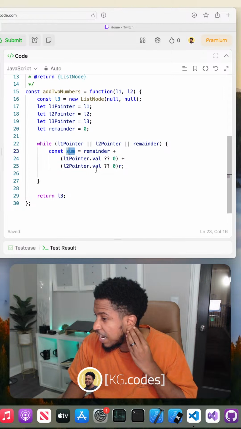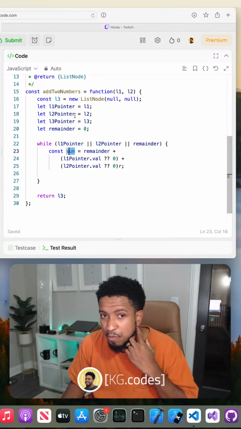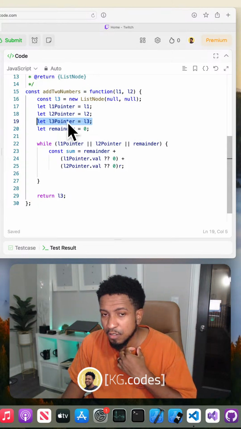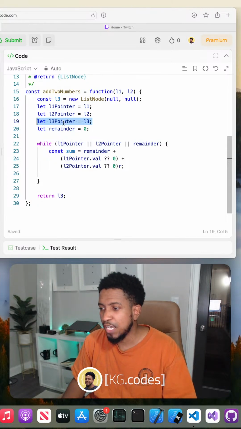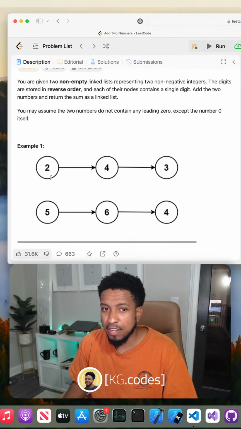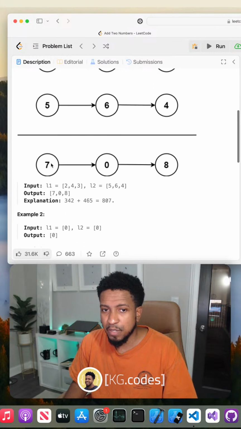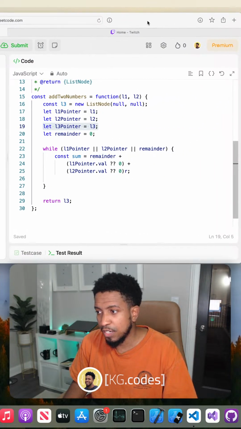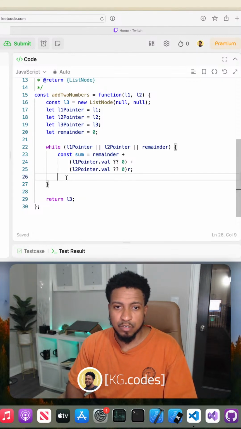And so now that I have the sum of the two pointers at the first place, I need to put the value into the pointer for L3, because remember, I'm building a third linked list with my values in it. So basically I got the value 2, I've added it to 5 in this case, and I need to put in the third linked list the value 7, which is the sum. And I didn't have any remainder because it just started out. So basically for L3 pointer value, I want to set that equal to the sum.